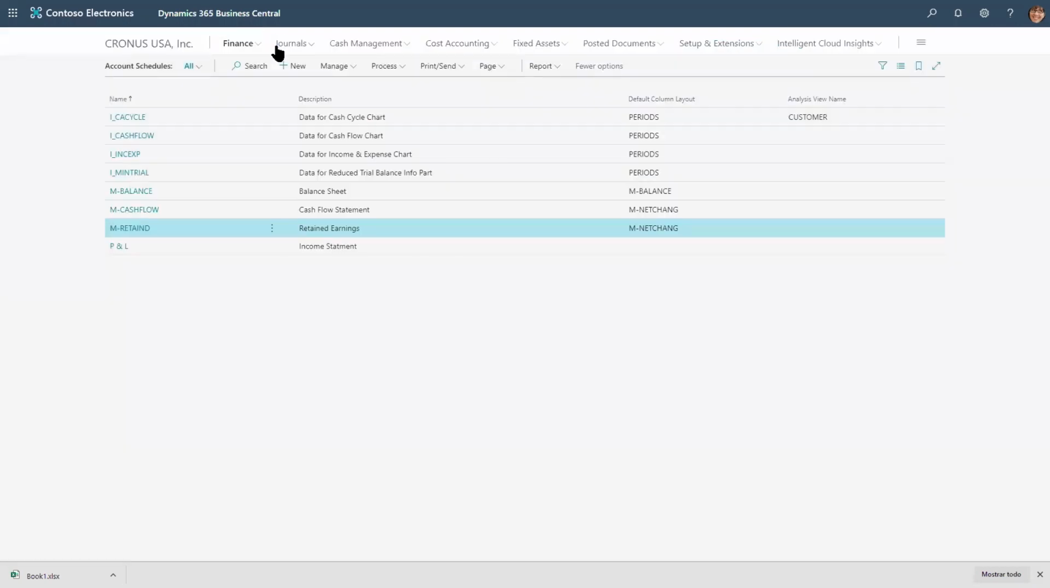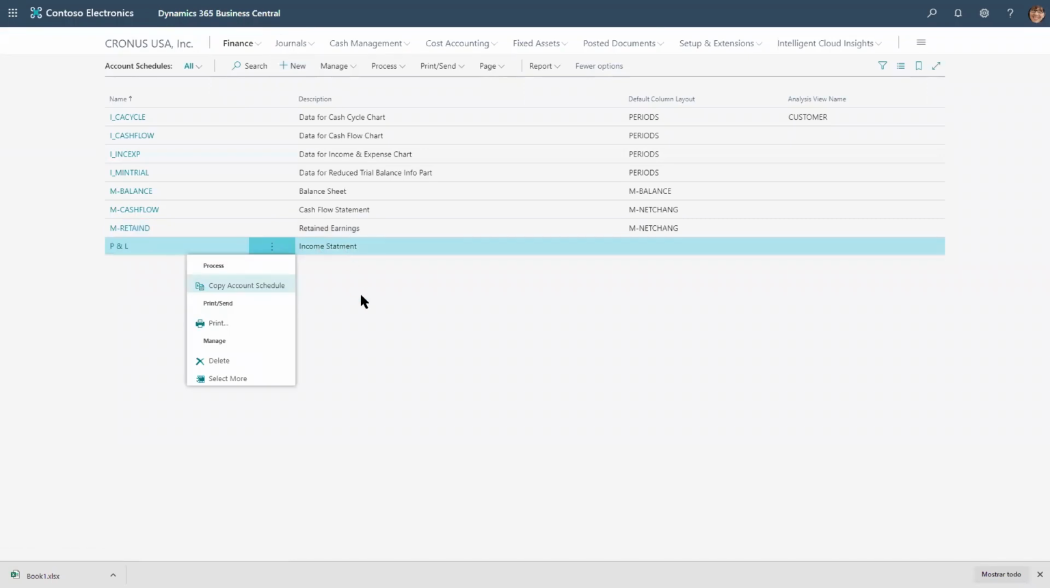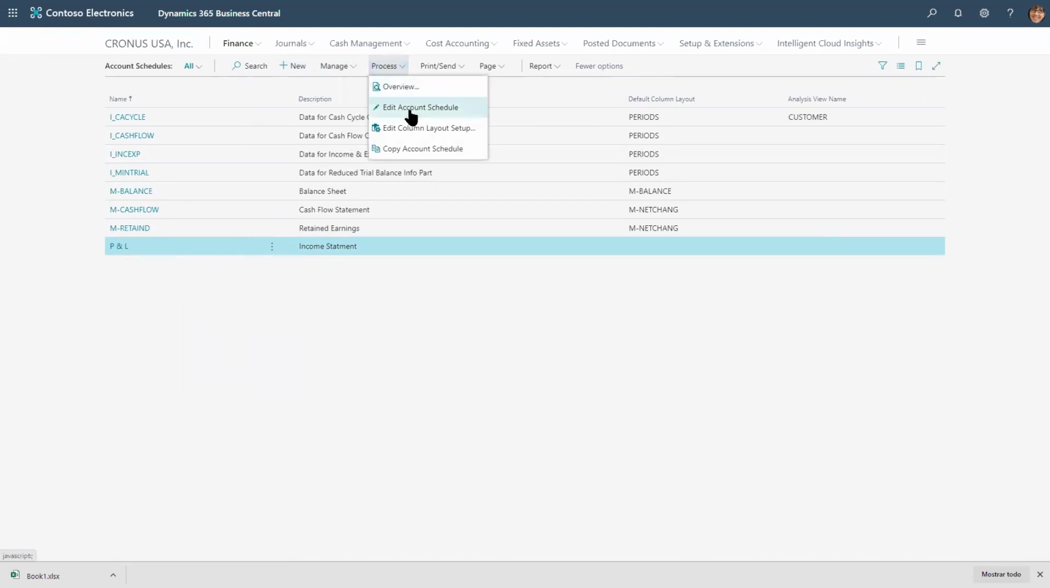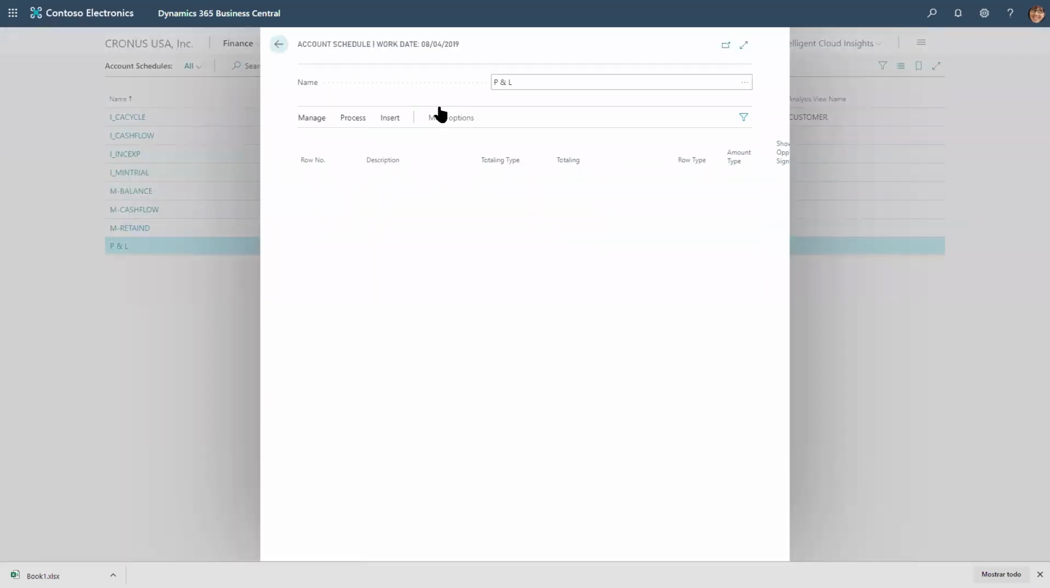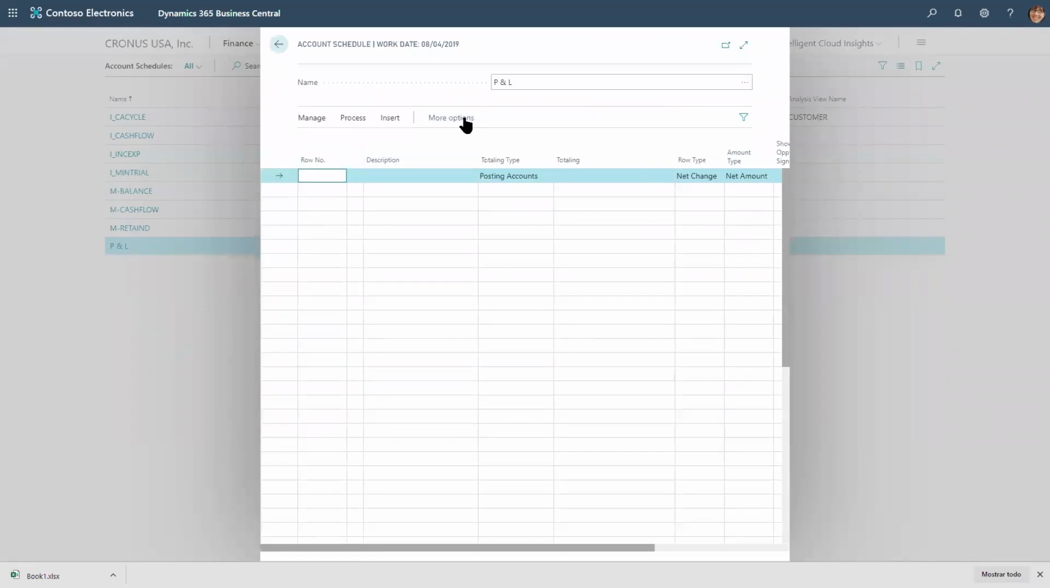So let's start designing my P&L income statement for the first time. So if I want to do it, I just need to go to process and edit account schedule. So it's already created one title, the P&L income statement. I'm just going to click on this, edit account schedule, and here is more or less like an Excel sheet, a spreadsheet, where you are going to be including your rows and everything here, the description, and here, guess what, the totaling. The totaling is where we are going to be including the specific GL account that we want to record for my report.